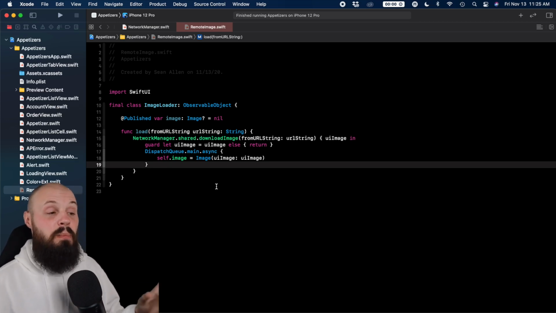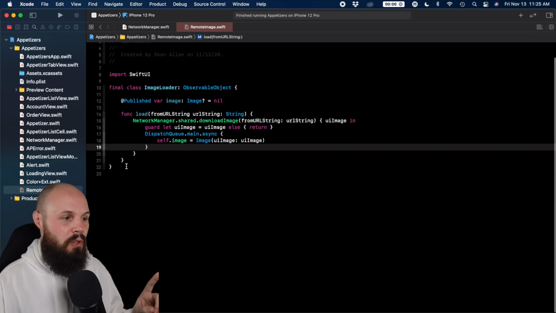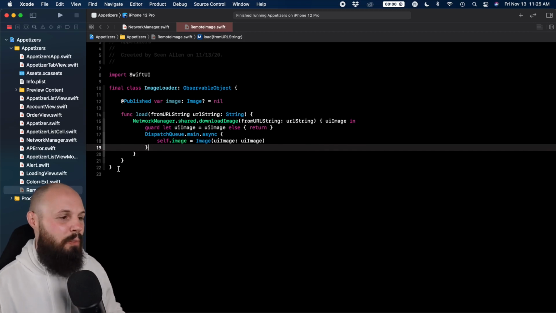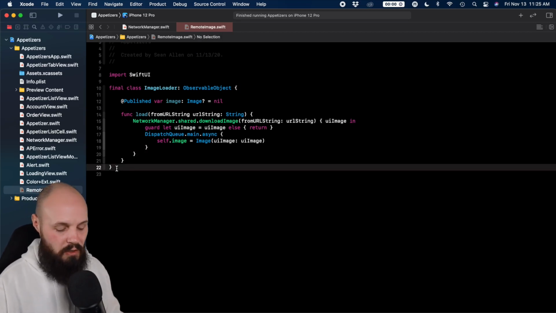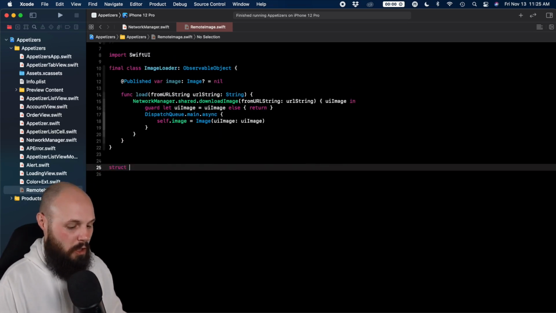Okay, so that's the first piece of the puzzle. This image loader is what downloads the image. The second piece of the puzzle, which is kind of just like a helper for the final piece, and it'll make more sense when I get everything together, is going to be a struct just called RemoteImage, and it's going to be of type View.